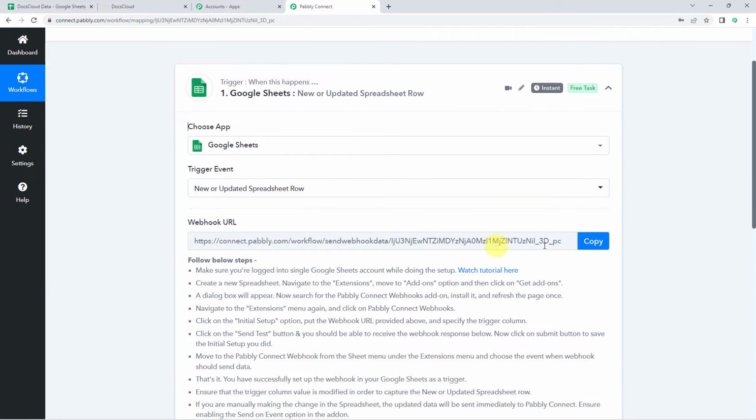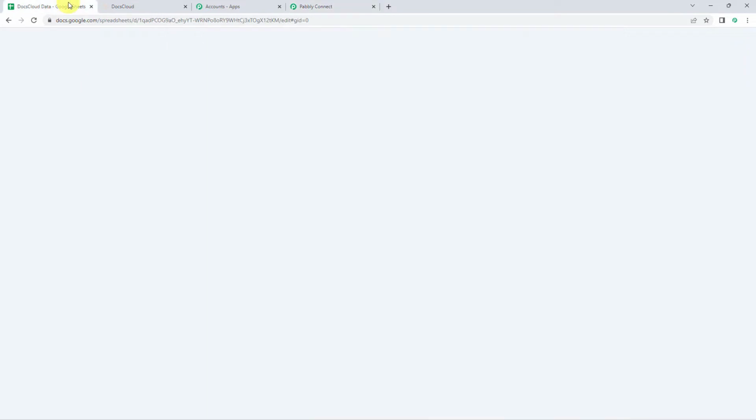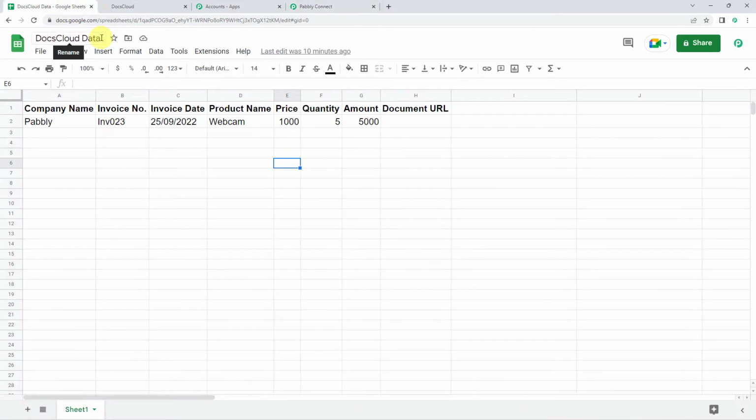Now here we can see a webhook URL and some instructions. By following these instructions, you can set up the webhook in your Google Sheet. So I'll take you to the Google Sheet which I have already created, named DocsCloud Data, where I am entering the details, that is the company name, invoice number, invoice date, product name, its price, quantity, amount, and here I want the document URL to be attached. So first we are going to integrate this Google Sheet with Pabbly Connect.